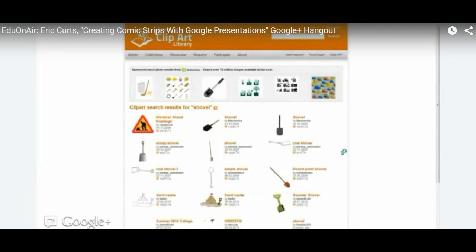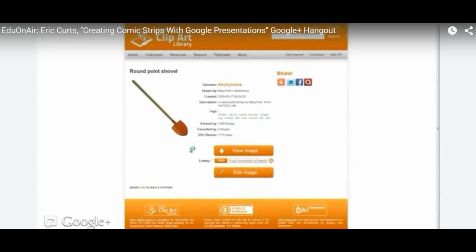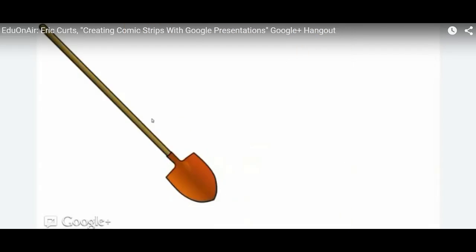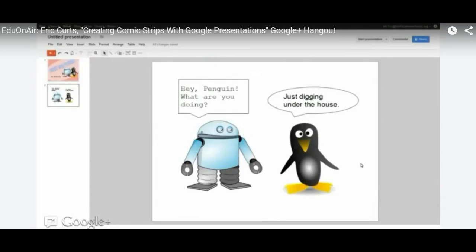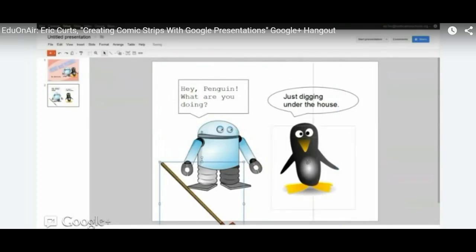We'll just grab any one of these. This one looks perfectly fine. We'll grab the round point shovel, get the PNG version of it, do a quick copy and paste of that. So we will copy that image, and we'll paste it in here. And here comes our shovel. Make that much smaller for him, and we'll give that to Penguin.